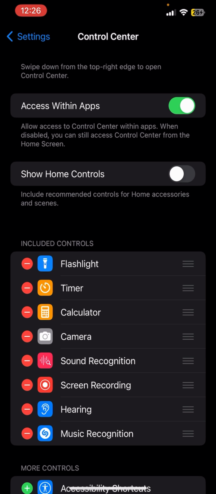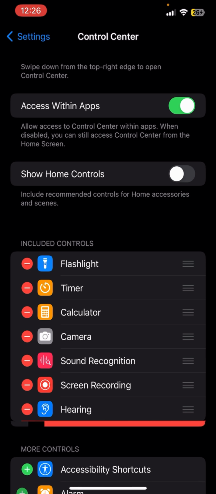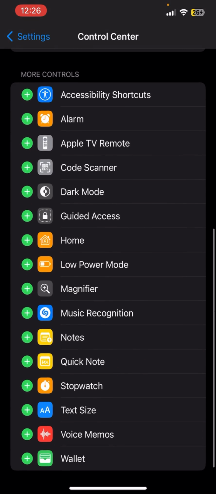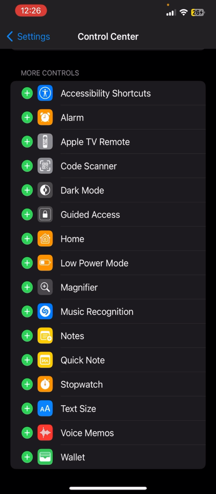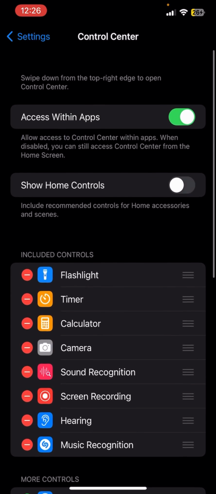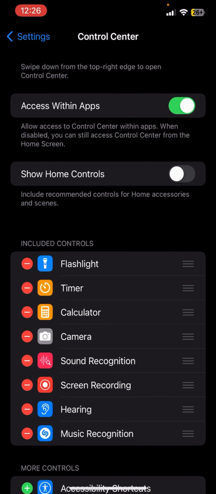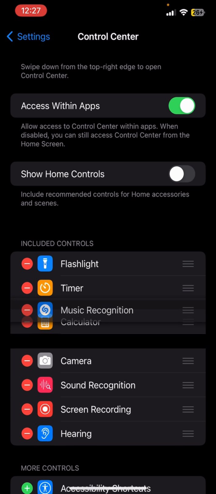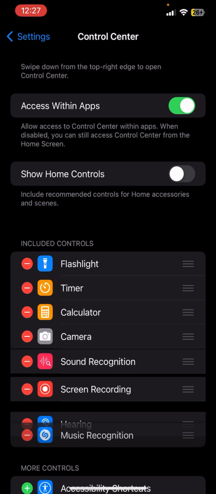So to show you a demo from scratch, let me remove it first, and now you need to scroll a little bit down and you can see the music recognition on the screen. So you simply need to tap on the plus icon, and now you'll be able to add it to your control panel successfully. Now you can also adjust its position by tapping on the three lines, and you can slide it up and down.